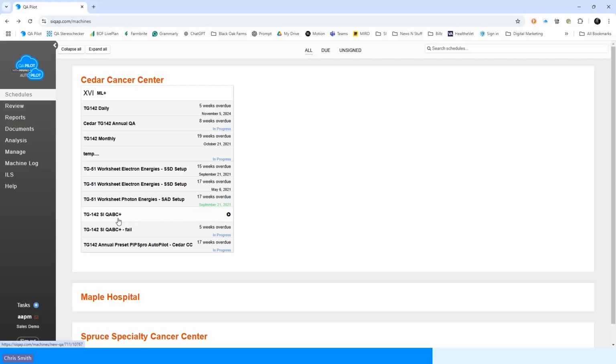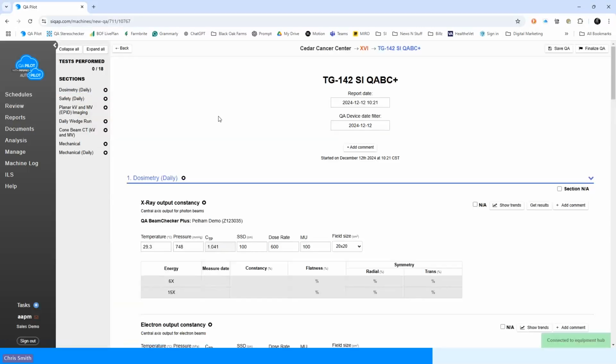So I'll go ahead and log in, and I'm going to click right into this. This TG142 is a template, and just for full disclosure, I didn't do anything to this template. It came to me this way. I was able to click on it and bring it forward. Again, this is a starting point. It's not the actual de facto TG142 that you may or may not want to use.